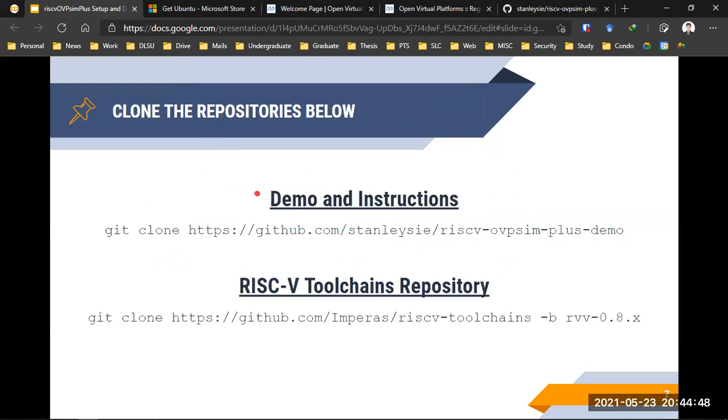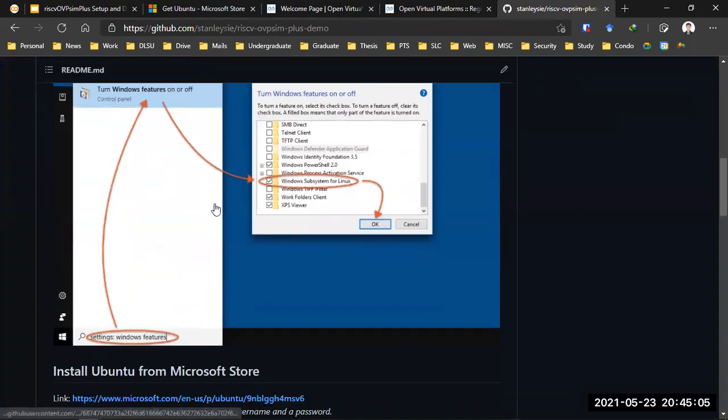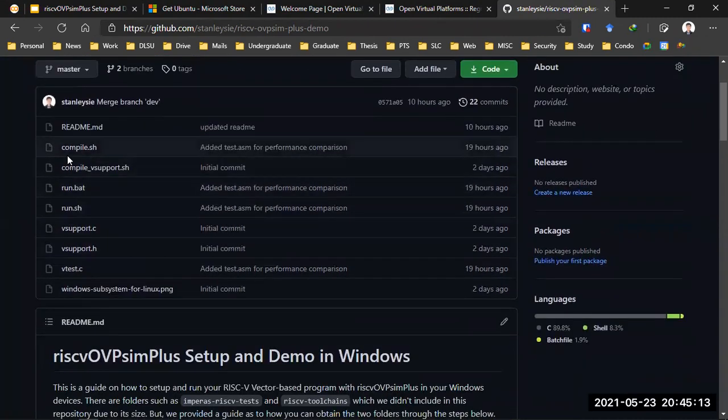So the next thing we want to do is to clone a repository. For this demo, we made a repository for the RISC-V OVPsim Plus demo, which contains several instructions on how to set up RISC-V OVPsim Plus on your machine. And we also provide some files in here.